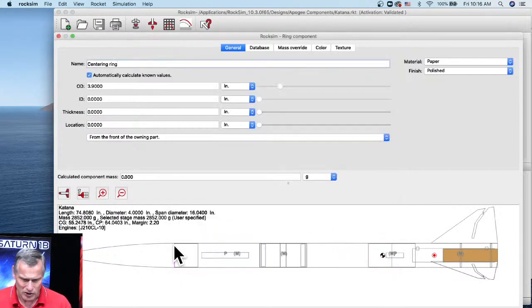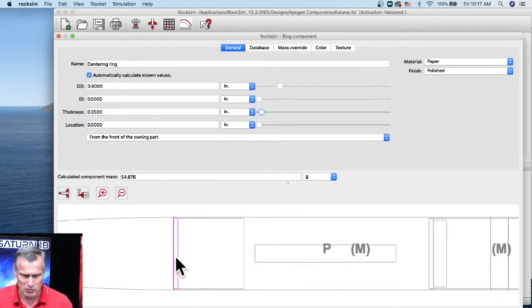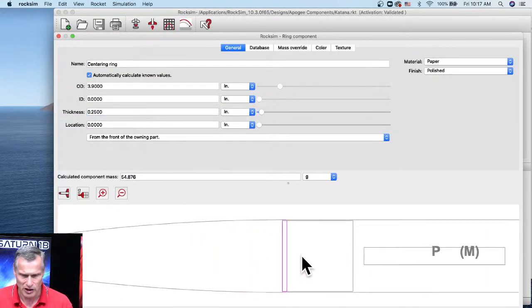So right now, hopefully you can see this thin pink line right here. That's my centering ring, and it's inside the tube. It's not inside the nose cone. Let's give it some thickness here to start with. So I'm going to make it a 1/4 inch thick. So now it's a little bit wider so you can see it, and then I'll zoom in. So there's my centering ring.